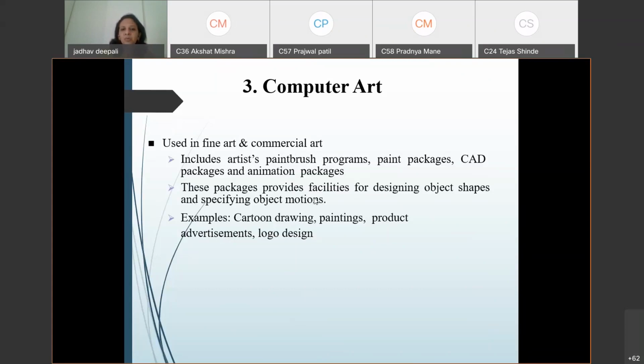Then these packages provide facilities for designing object shapes, because shapes are already given. If we open the pen, shapes are given there. For example, the oval shape, circular shape, then square, rectangle, lines, arrows, everything is already given in the packages. They also specify object motions, for example cartoon drawing, painting, product advertisement, logo design. So computer art is one of the applications of graphics.